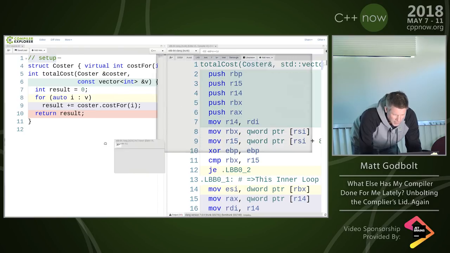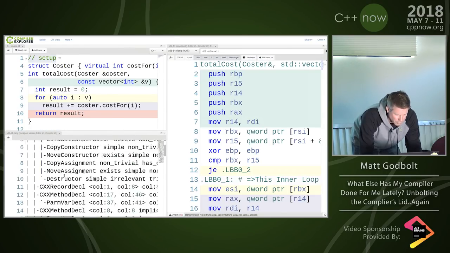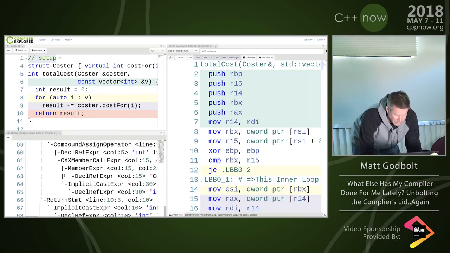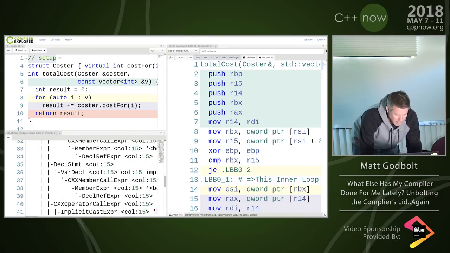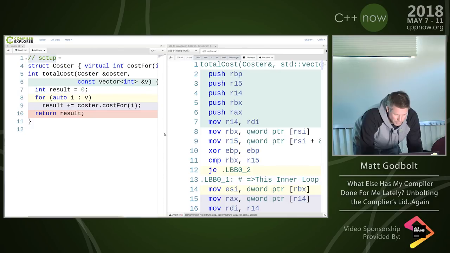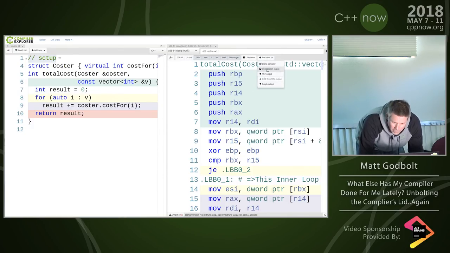We can see the AST from Clang, which might be useful if you want to actually try and work with it. But as was shown in one of the lightning talks last night, it's really just a giant vomit of information that may be useful if you have a real problem, but I don't understand.